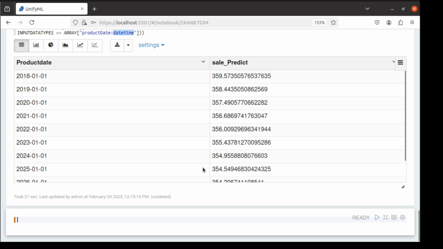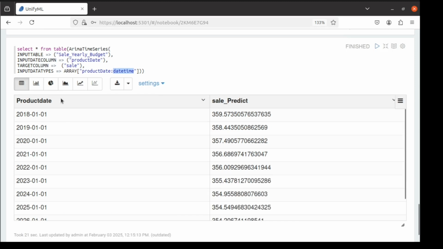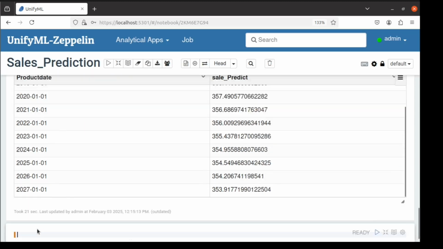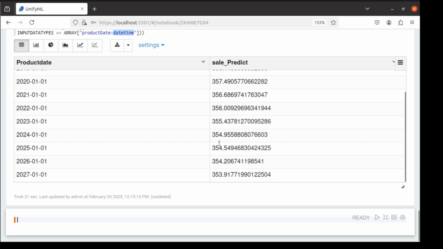This is the output of the ARIMA time series function. It will show the predicted sales budget for the next 10 years, e.g. 2018, 2019, etc., along with the corresponding budget values. In this way, you can provide any of your sales data sets to our UnifyML functions based on the requirements of your sales data.